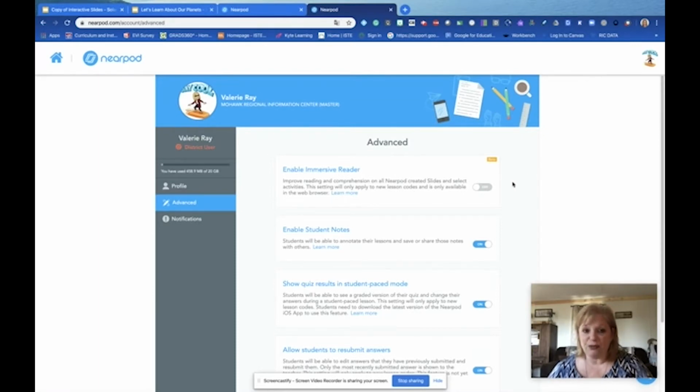Okay, so the Immersive Reader improves reading and comprehension on all Nearpod created slides and select activities. This setting will only apply to new lesson codes and is only available in the web browser. So if you want to enable the Immersive Reader, I'm going to go ahead and enable it because I want to show you what that feature is. All right, so I just turned it on.